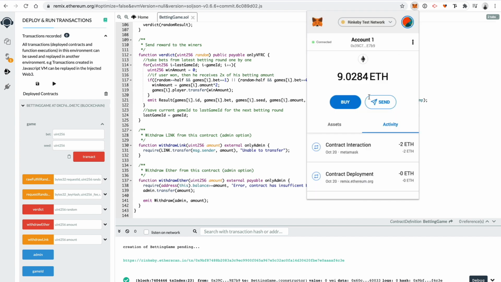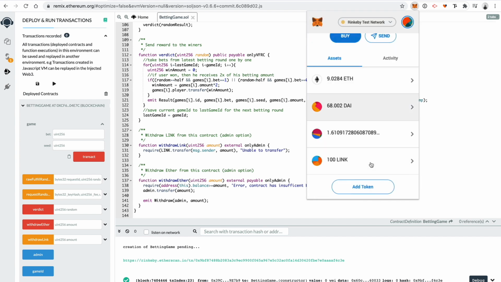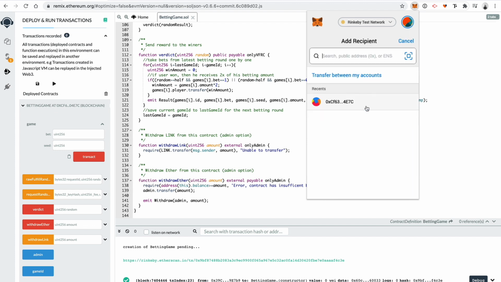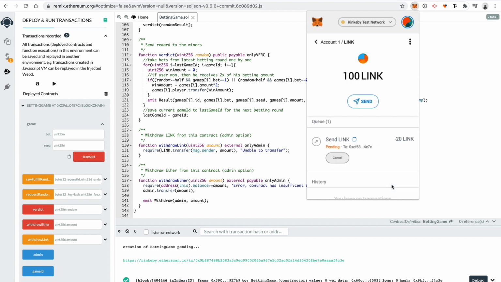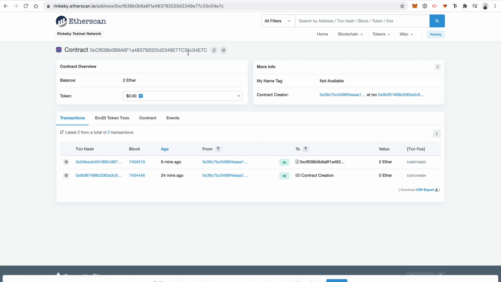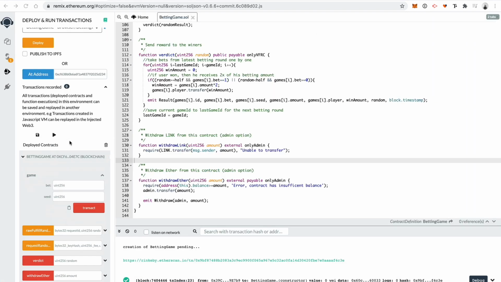But the next thing we want to do is also send it some Link tokens. So let's look at the assets, go to Link, which you added earlier, click send, paste in the smart contract address, and I'm just going to send it like 20 Link for now. Click next, and then click confirm, and then wait for that to finish. Whenever it's finished, you can also verify that your smart contract has the funds on rinkeby.etherscan.io. Just paste in your smart contract address here, and you'll see that mine has 2 Ether now, and that it has 20 Link tokens.